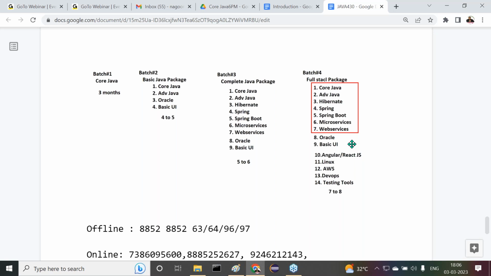But out of all, my responsibility is what? My responsibility is throughout Java. Total Java stream, I will take the responsibility. Right from core Java, advanced Java, Hibernate, Spring Boot, microservices, web services, in complete Java here, and in all 4 batches, wherever the Java part is available, up to that I will take the responsibility.